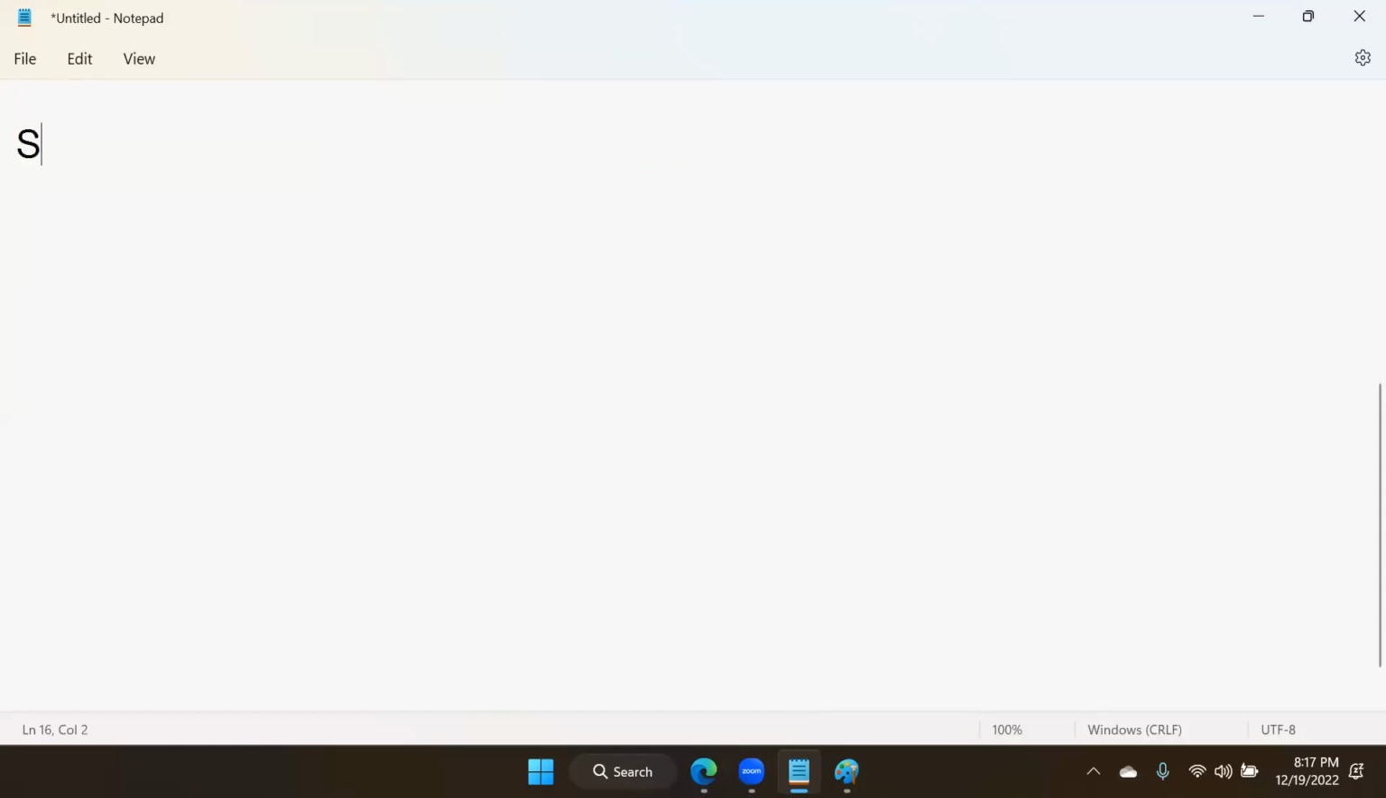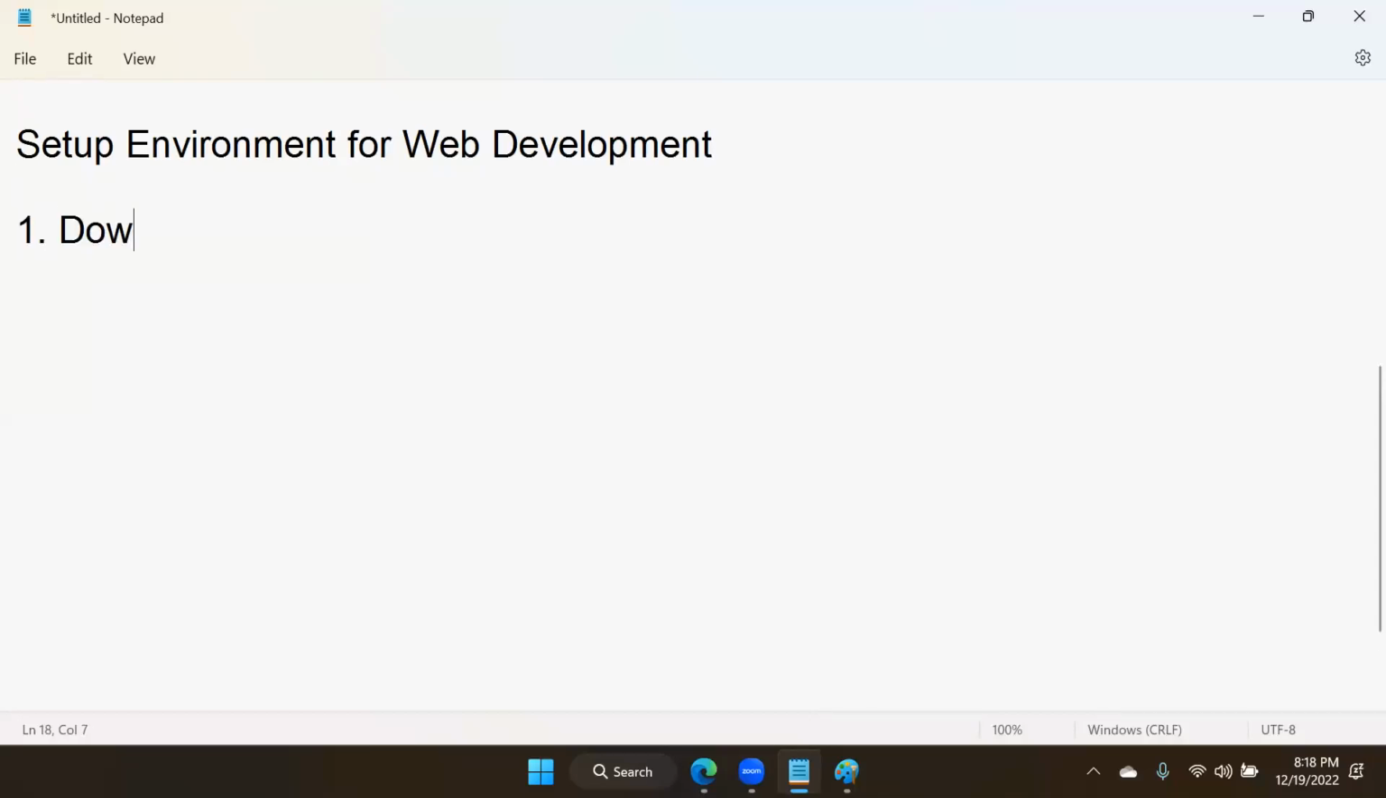Initially, we need to set up the environment for web development. There we will see how to use React, JavaScript, everything. To set up the environment for web development, the first thing you have to do is download and install Node.js on your PC.